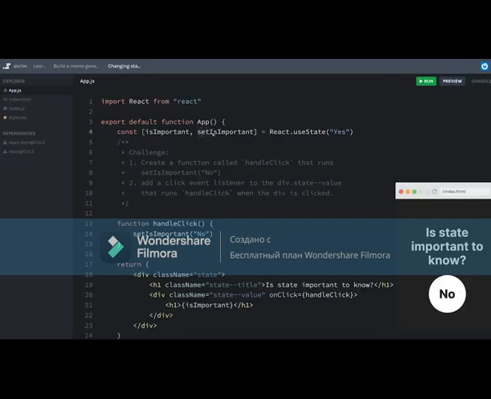What happened is we took the function that we were given when we called react.useState. This function's job is to give us the ability to change state if we wanted to. And we used it in the most simple way possible, which is to simply provide a new version of state. As soon as this line gets called, which of course happens as soon as we click our div here, then setIsImportant gets called, and the state changes to no.